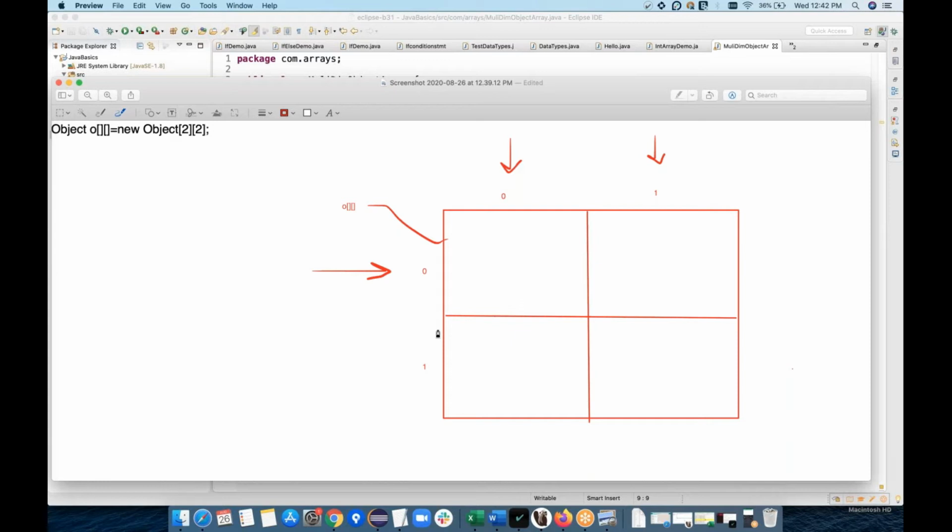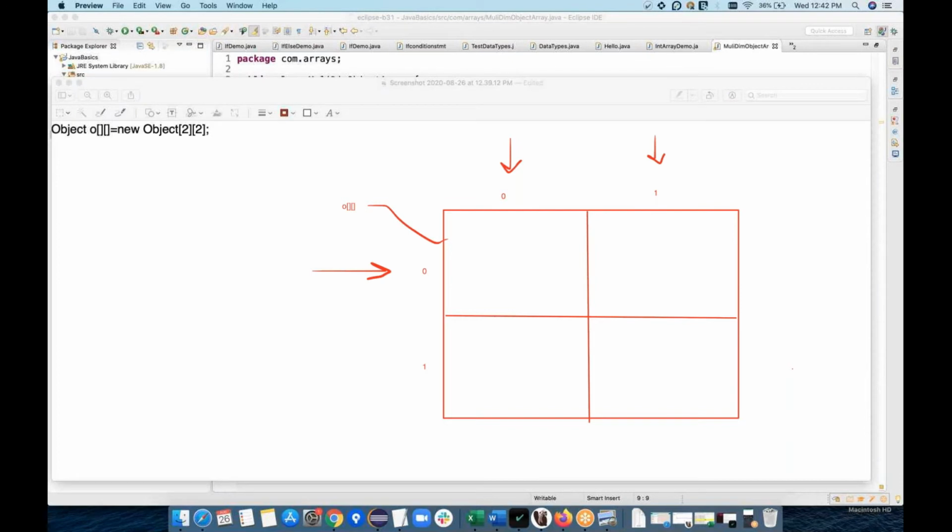Let me try to print it. So what I can do is write system.out.println and object array of 0 0. So 0th row, 0th column. That means it will extract the value from this particular place and try to print it. But as of now we haven't initialized any values, so there should be null by default, right?